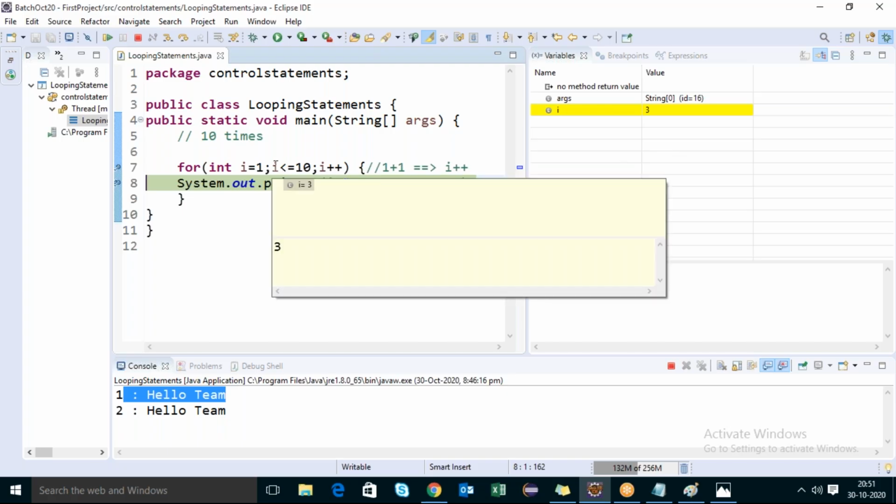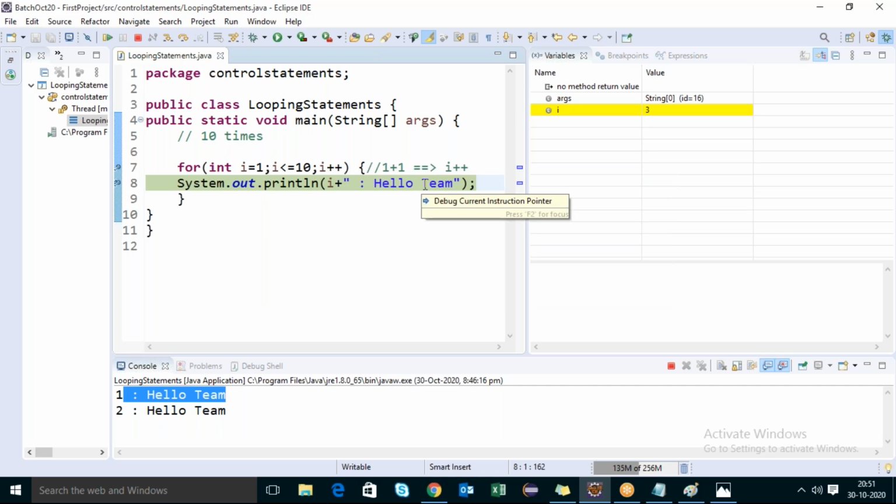Now the condition: i value is 3. 3 less than 10? Yes, true. If it is true, then enter into the for block. Now execute the code that we mentioned inside the for block.